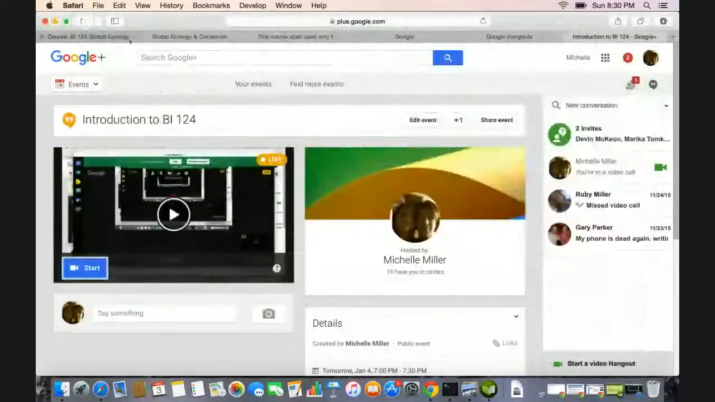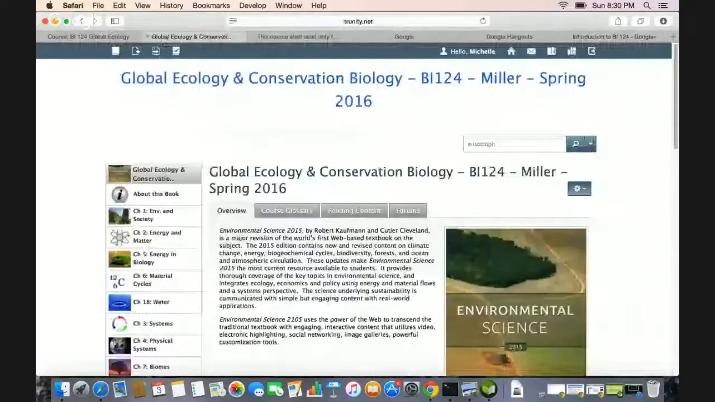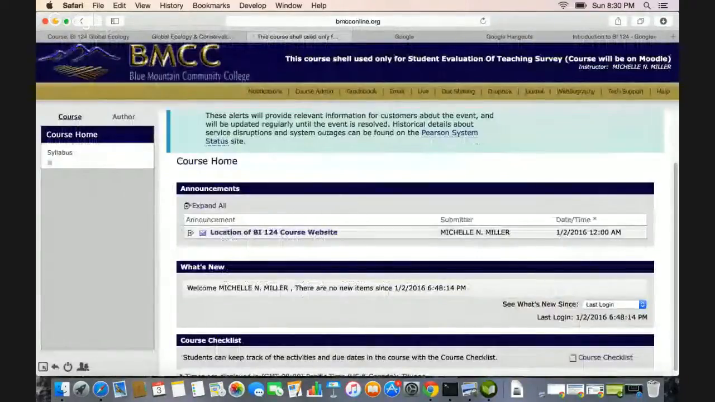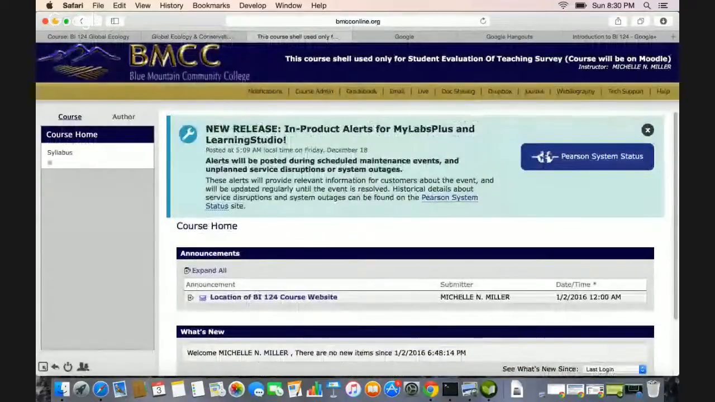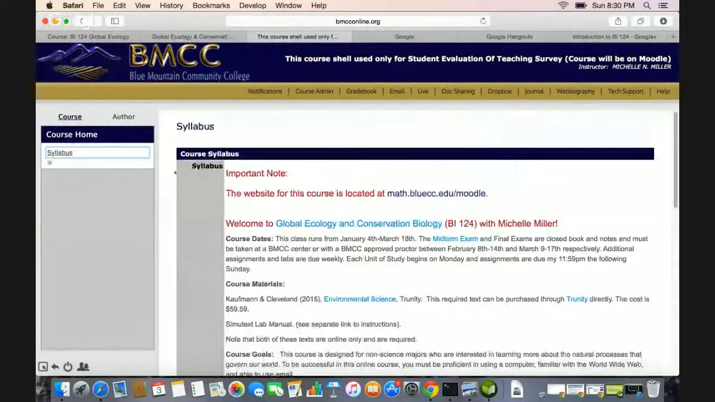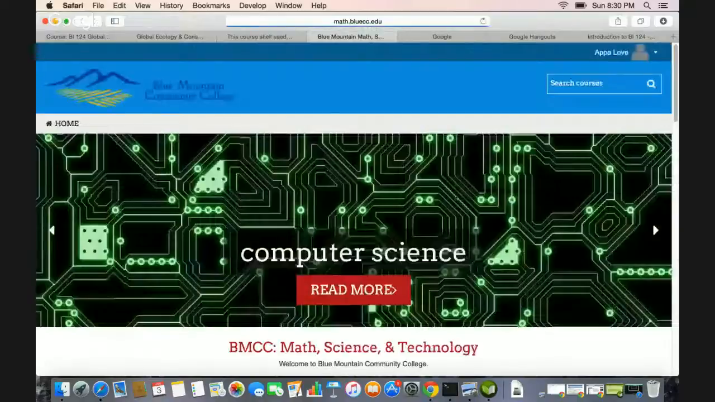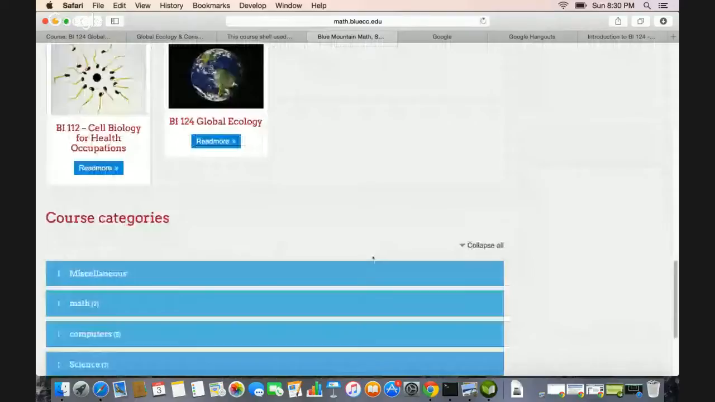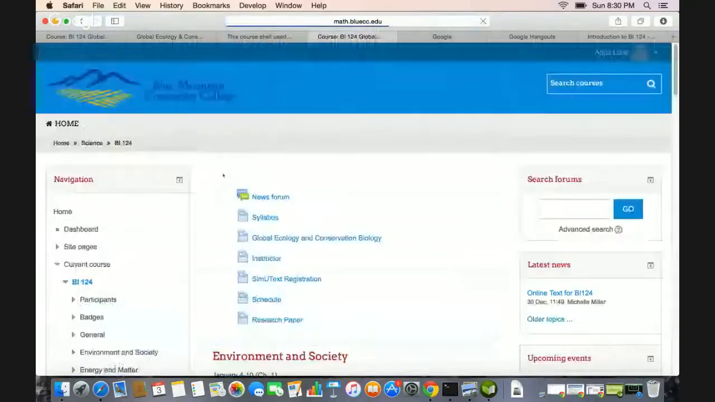The first thing I want to show you is that if you go to eCompanion, you're going to find that the only thing that I have up in eCompanion is the syllabus. It also notes in the syllabus that this website is located at math.bluecc.edu, Moodle, and you can just click on that and it'll take you to that particular site. You'll notice here that you have to scroll down to find it. It can be here at the bottom. And so then you can click there.